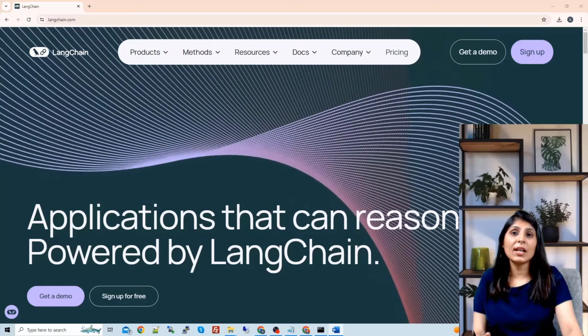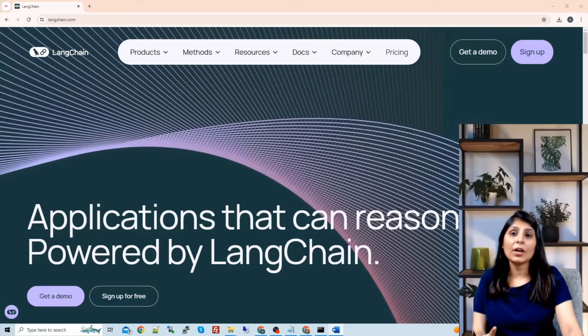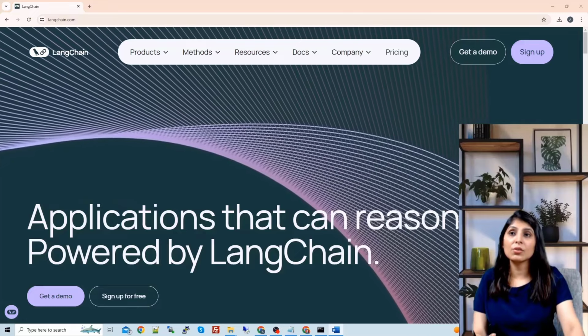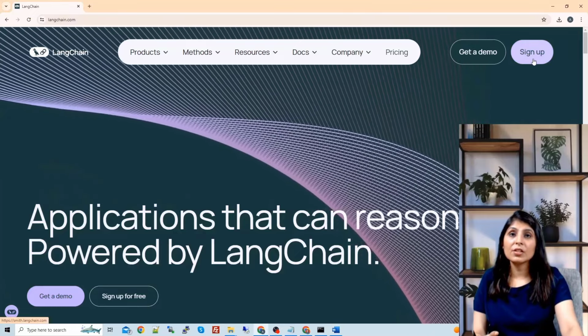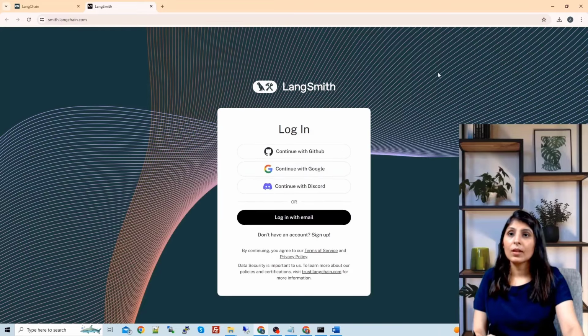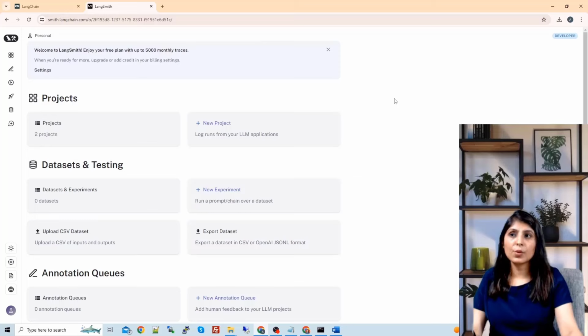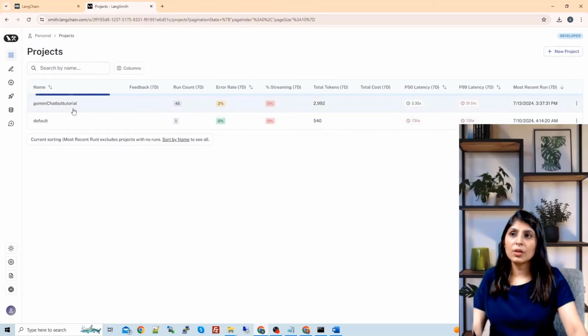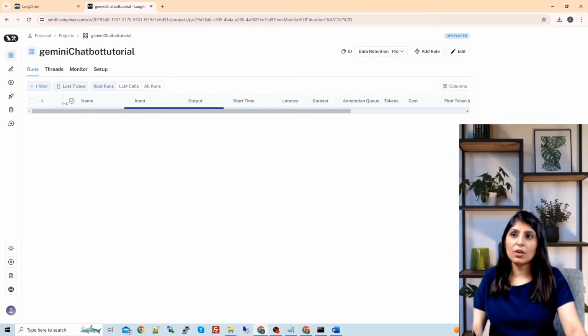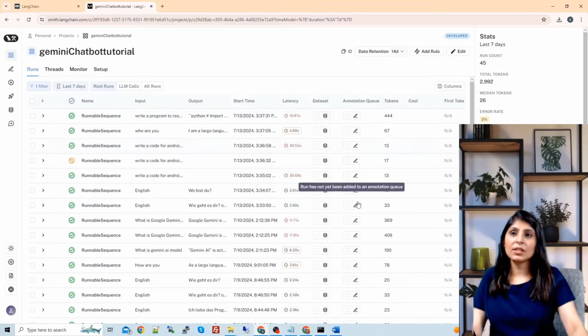To start using LangChain, first you need to sign up and log into the LangChain website. So this is the LangChain website. Here just click on sign up. I'm just continuing with my Google account. Once you have logged in, you will see this kind of screen, and under project you can see the projects. By default you'll see this project only, and this one I have created myself. Just click on it and here you can see the different activities I have performed in this project.